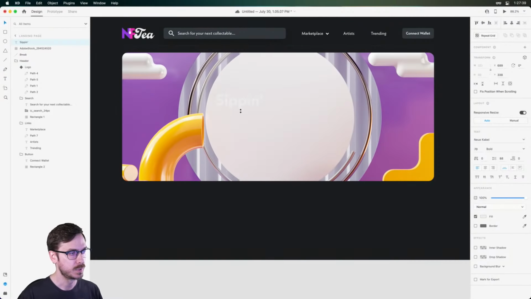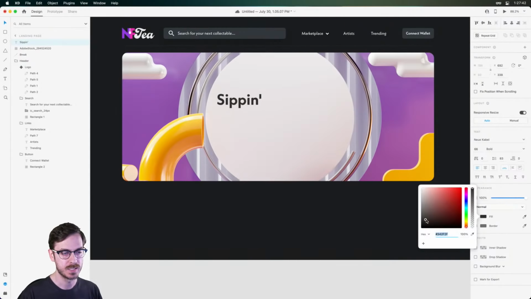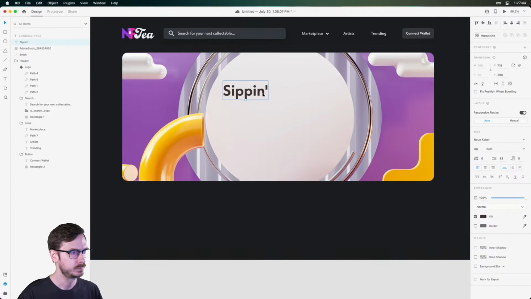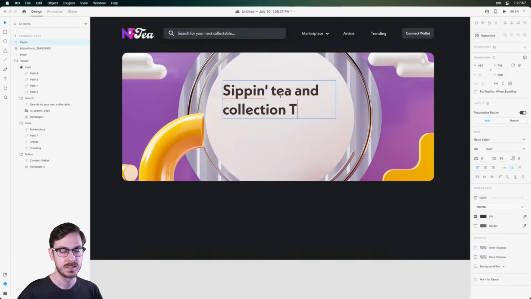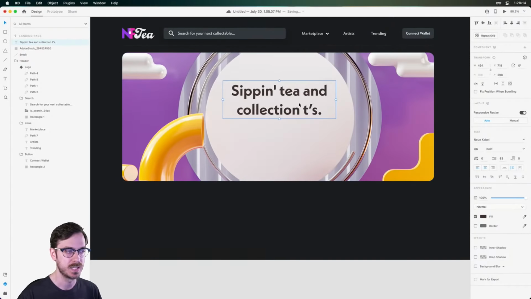it's a little bit too small, bring that up, and we're going to change the color just to something neutral for now. And I might want to change this over to, instead of a fixed width, maybe auto height, and drag that over. Something like sipping tea and collecting teas, right? Again, it may not make sense to your users, but it's a little fun play on the whole NFT. You're collecting teas, which is the tokens in this case, sipping tea, fun pun or play on the actual logo. Does it make sense? Possibly not, right?